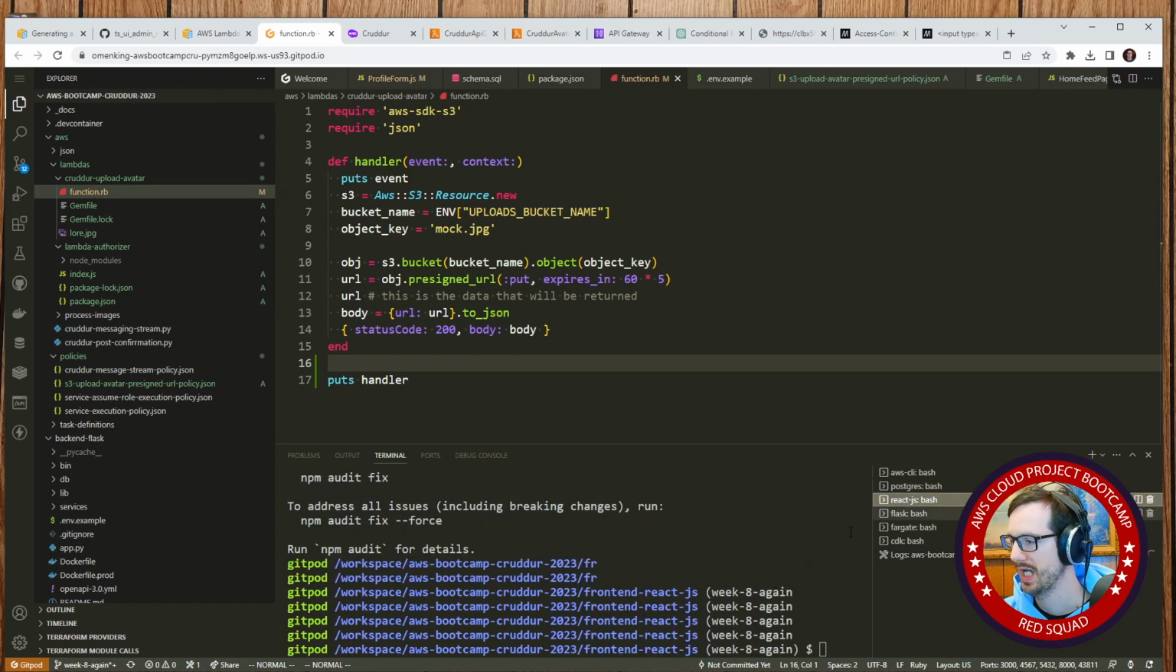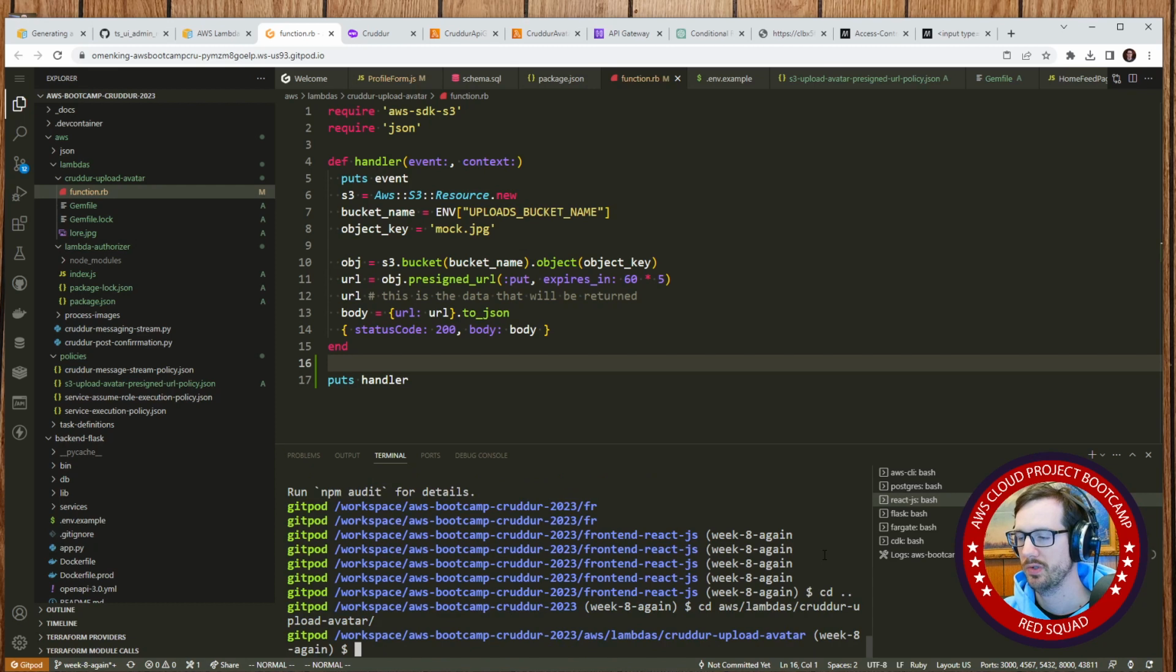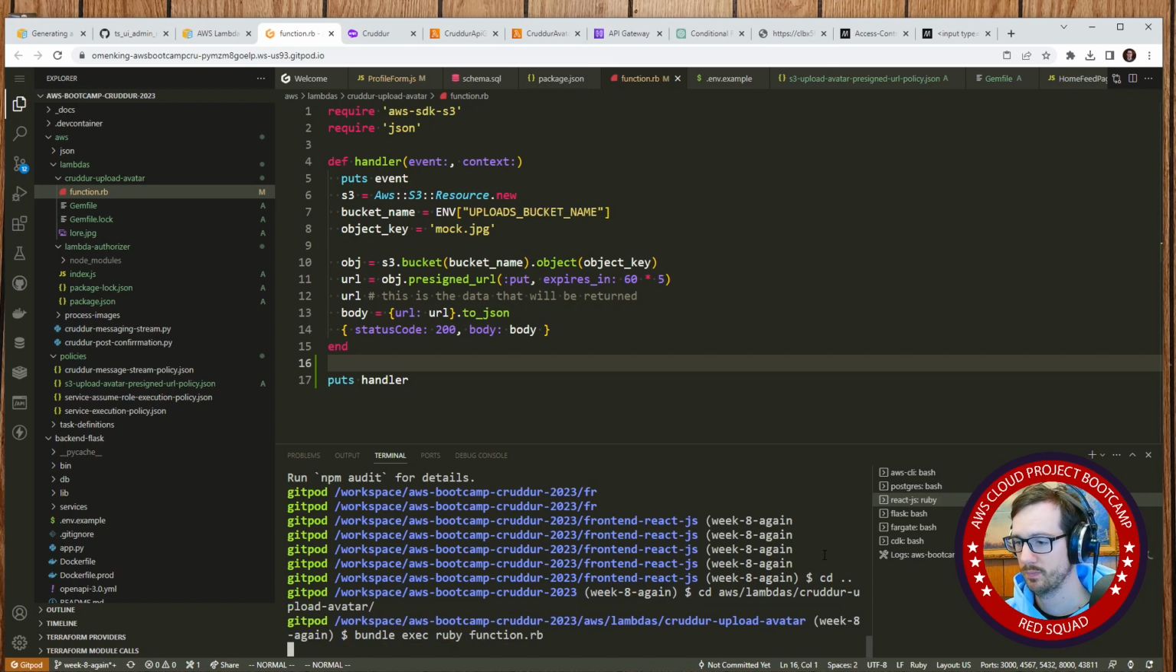So I'll go over to another tab. Doesn't really matter which one. I'm just going to CD back here, and we'll go into the AWS Lambdas CRUD upload avatar here, and I'll do bundle exec ruby function.rb.